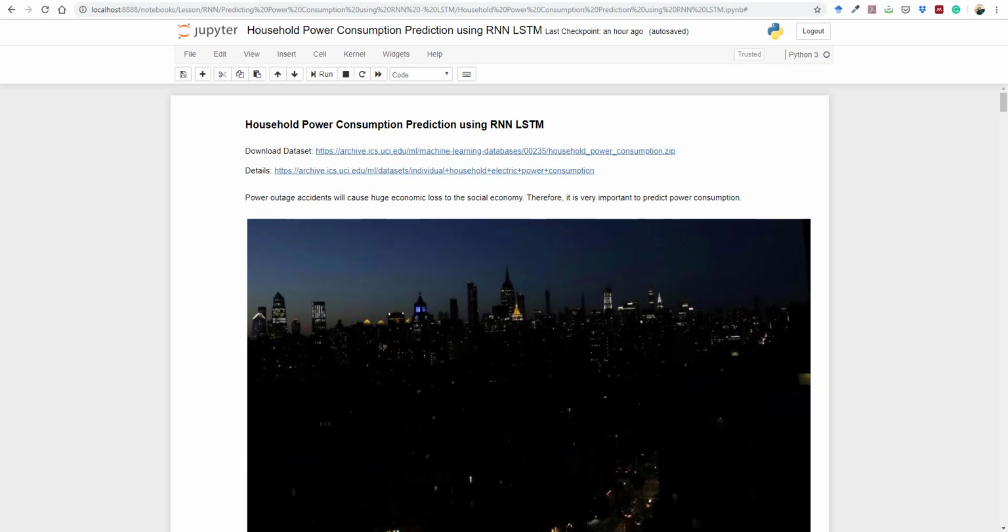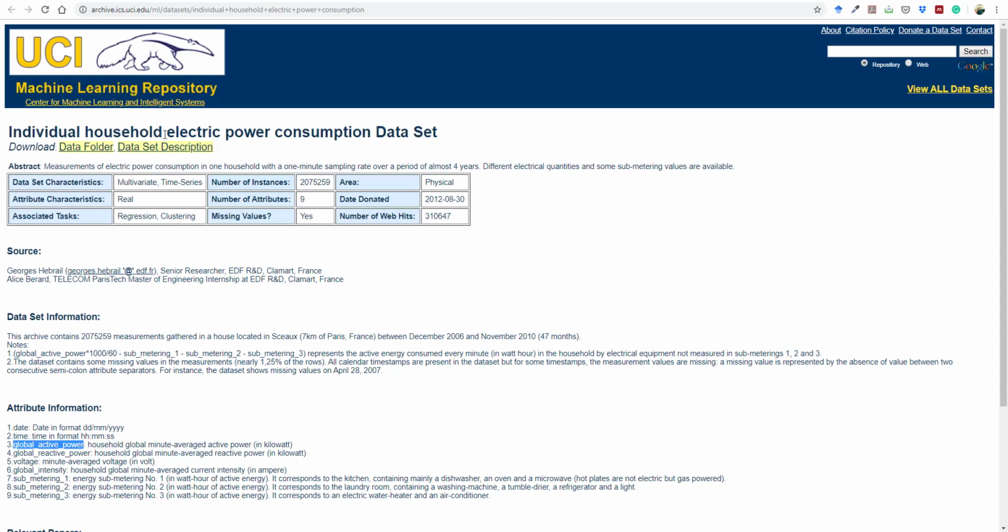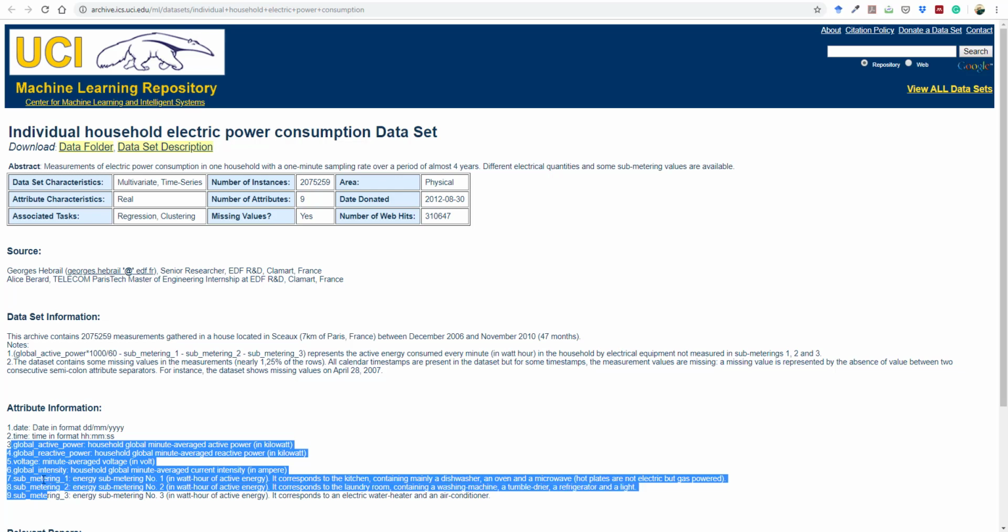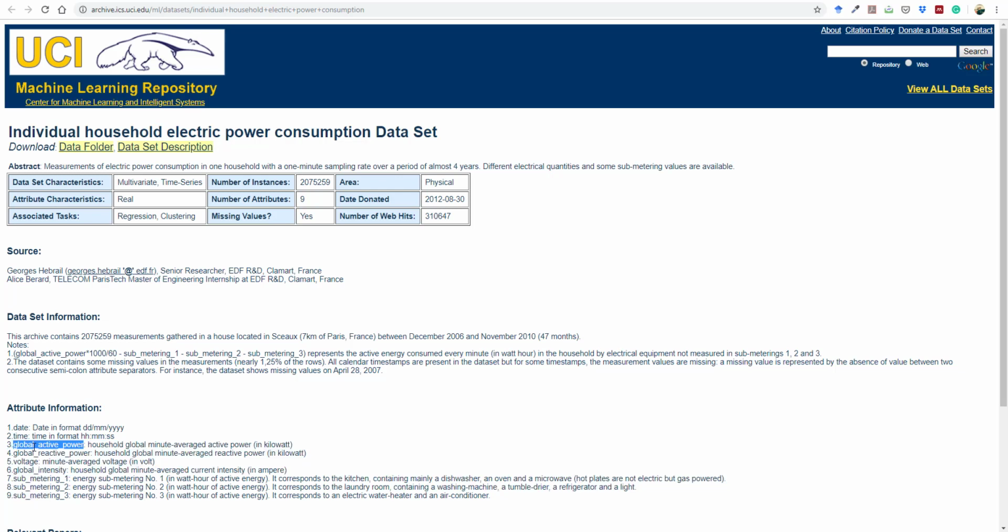In this lesson, I am going to show you how you can predict household power consumption using RNN and LSTM. You can download the dataset from this link, the Individual Household Electric Power Consumption dataset from the UCI Machine Learning Repository. This repository contains a total of 9 attributes, but 7 attributes are important, and we are interested only in the global active power attribute.